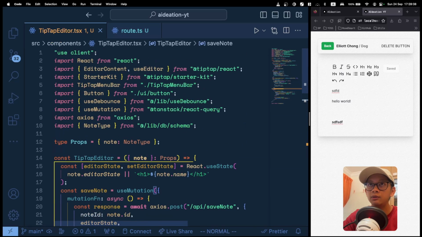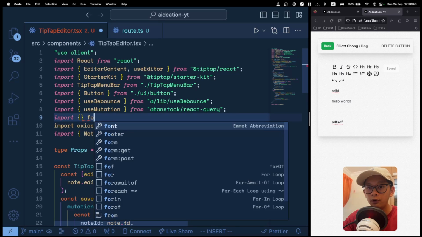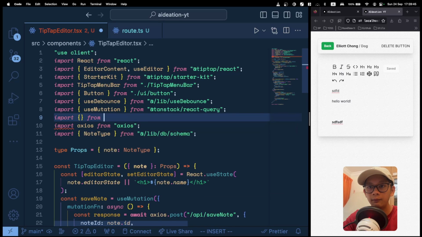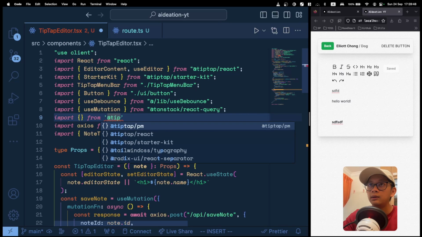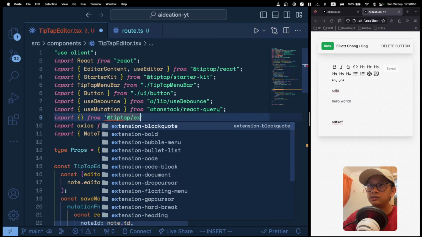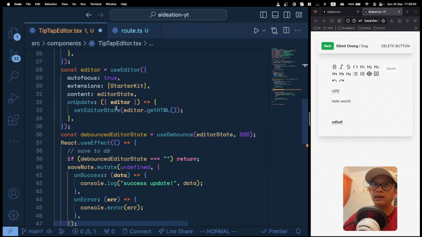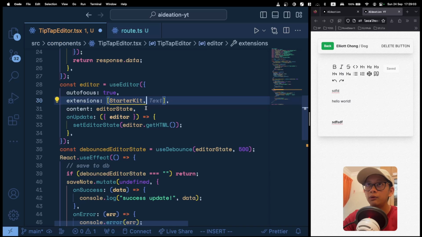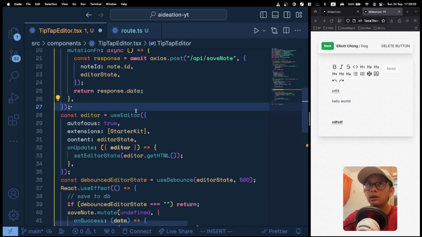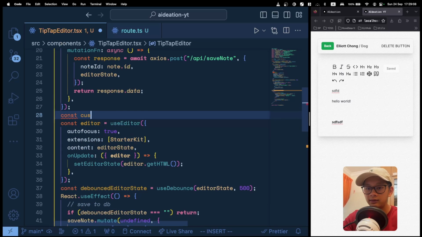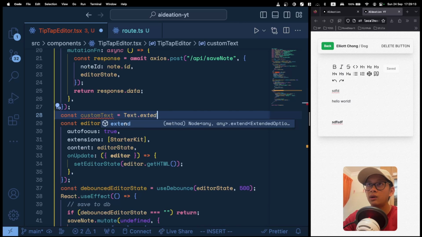So to get that, we need to import one thing from up here, which is, let me see, where is it from? Okay, @tiptap/extension-text. And we need to import the Text, so it's just a default import. So we can pass this Text into the extensions here. But we want to customize it a little. So let's actually do this. We're going to do a customText, which equals Text.extend. So we're going to extend this Text.